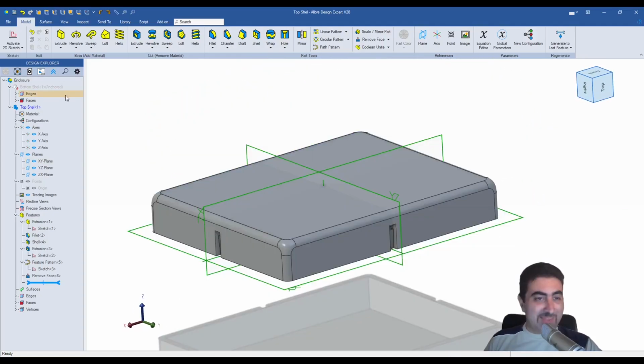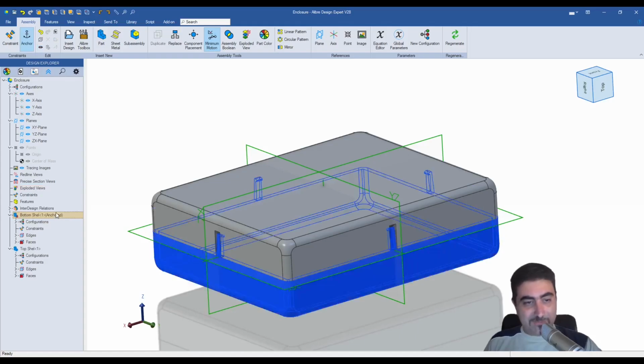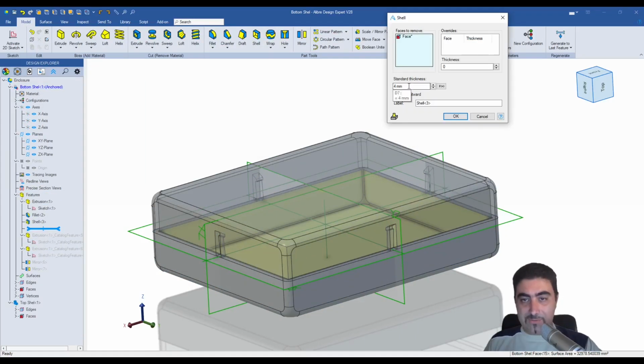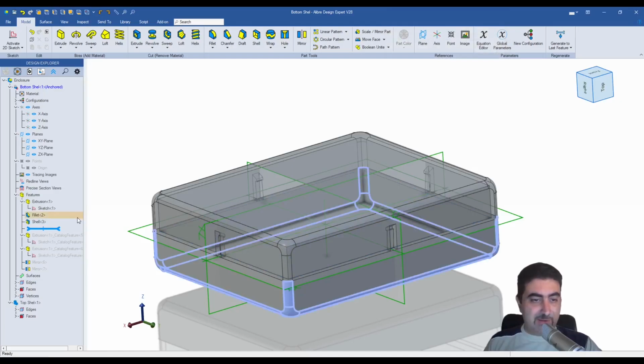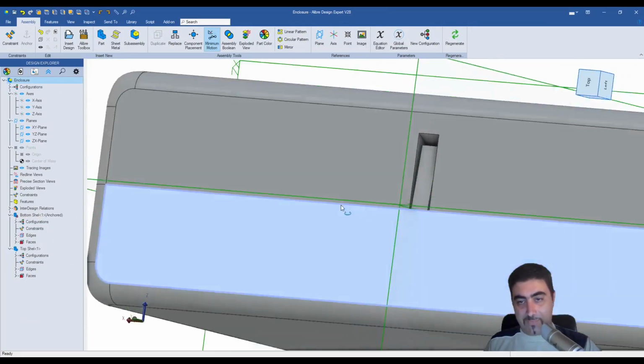Okay, that's so cool. So we go back into the enclosure. You know what? I'll just make the bottom shell. Just change the thickness in the bottom shell as well to 5, just so that they look more in tune with one another. But guys, look at what we have here.